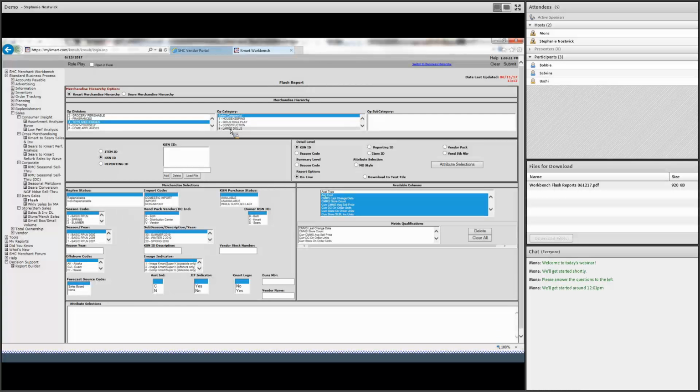A good practice, at least one that I found, was limiting what I wanted to pull, so that way it didn't take a really long time to pull, and I was also able to keep things separate. So here I would select a category, and then you have the option to select a subcategory if you wanted to. Otherwise, you don't necessarily have to make that selection.